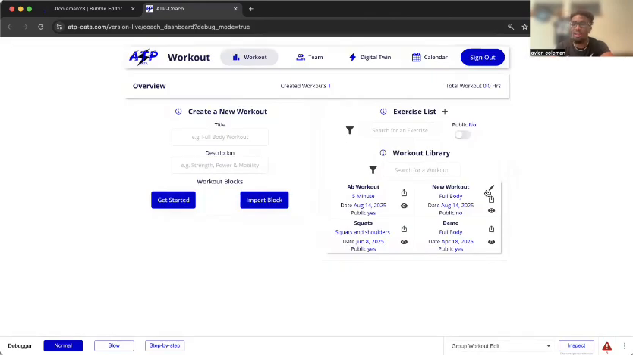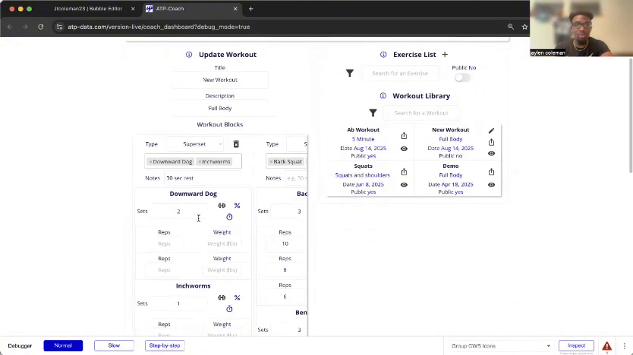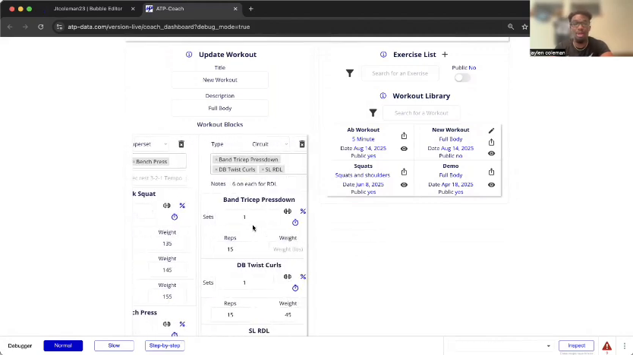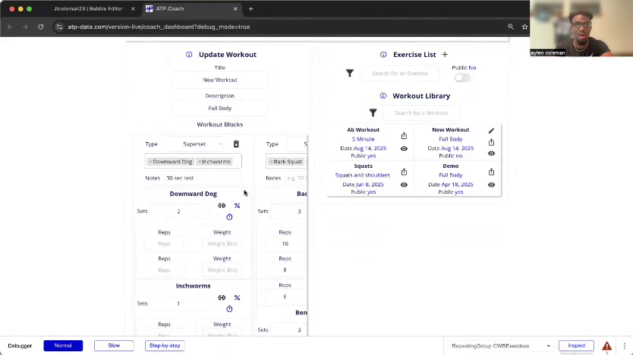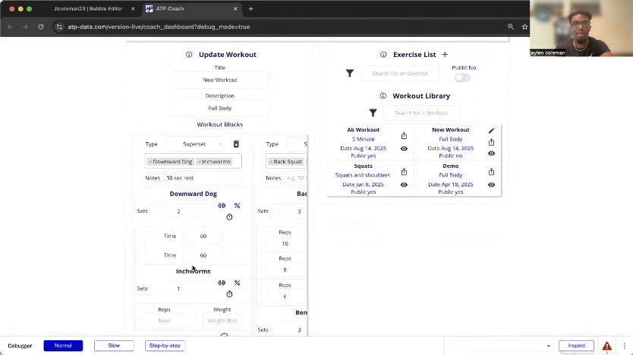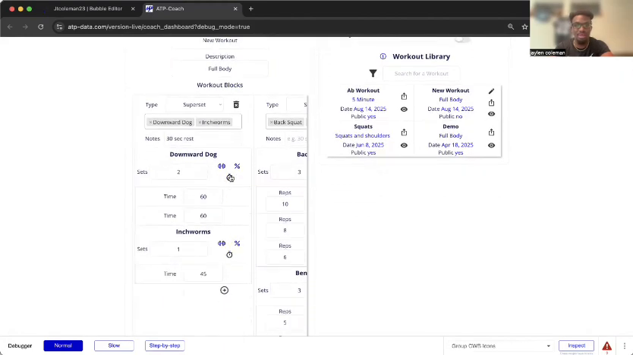We can actually edit our workouts as well. So if we hit the edit icon like that, the workout that we just created will pop up over here. So we're able to see, we have a warm up. I believe everything here is timed. So we can click the time icon. So we're doing downward dog for 30 seconds, inchworms for 45.